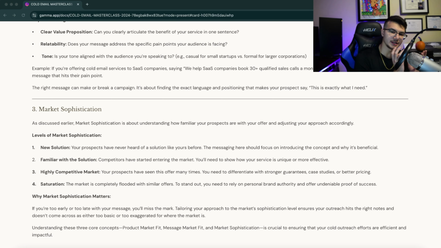Now, there's also a second level, familiar with the solution, where your competitors have started entering the market, and you'll need to show them how your service is unique or more effective than others. Now you enter the highly competitive market, and this is where your prospect has seen this offer so many times, and you need to differentiate yourself either with a stronger guarantee or with case studies or simply better pricing. Then you hit the floor at saturation. And this is where the market's completely flooded with similar offers, and to stand out, you really need to rely on your personal brand authority and offer undeniable proof of success.